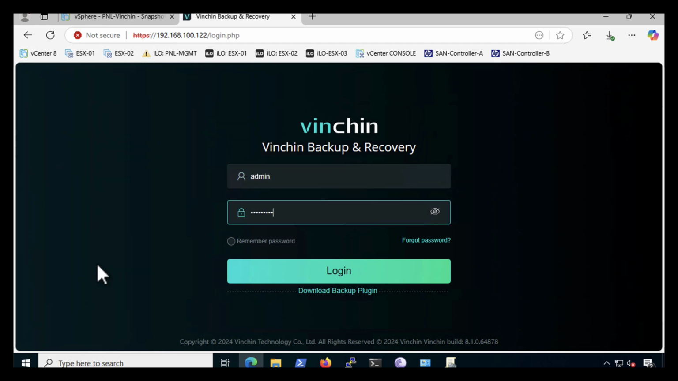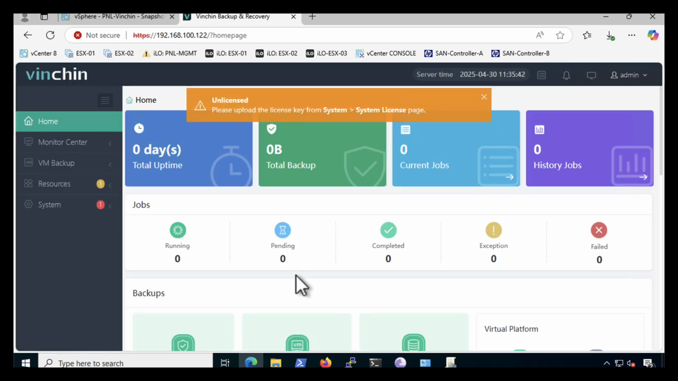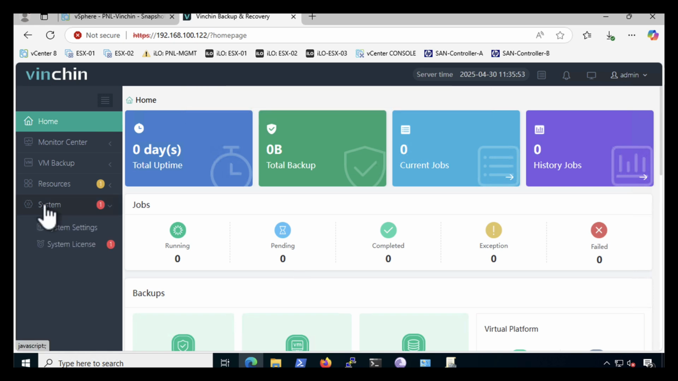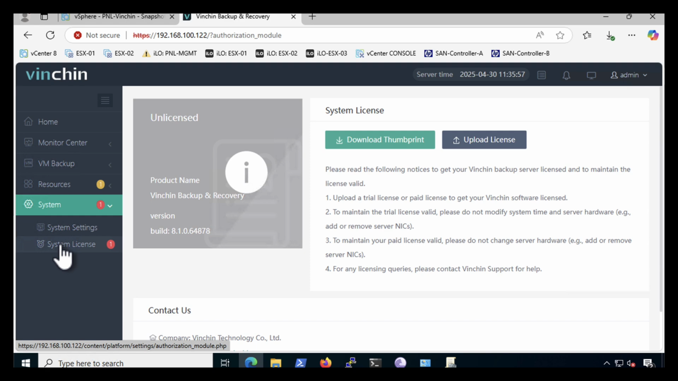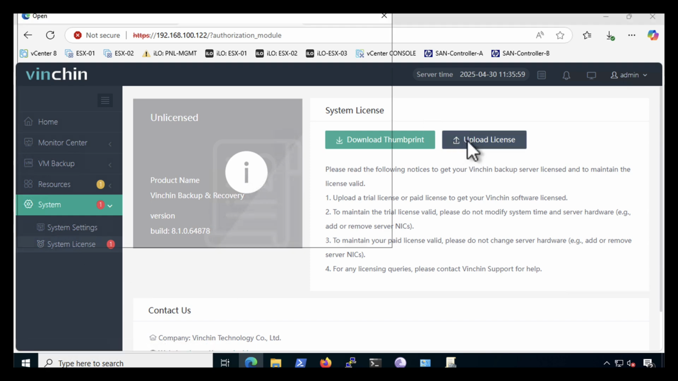And let's just tick the box to remember password as well, because I'm especially lazy. Now it's telling us it's unlicensed, and that's fine. We will fix that first. If you go to system license. Now because I've only got a trial license, I can simply upload it.